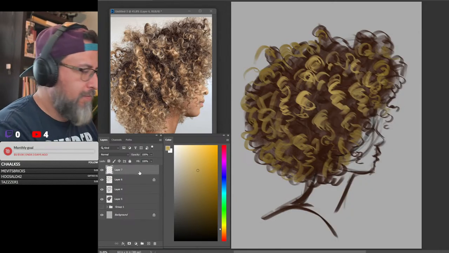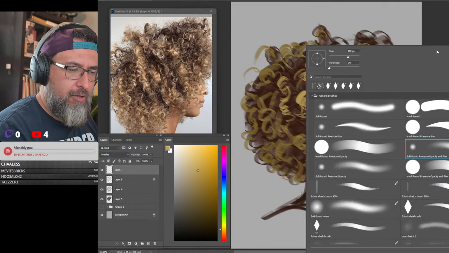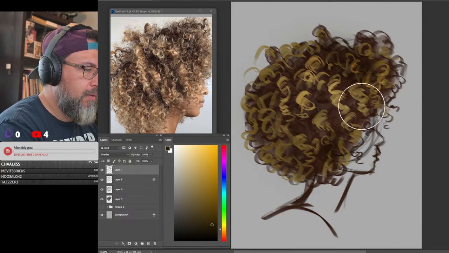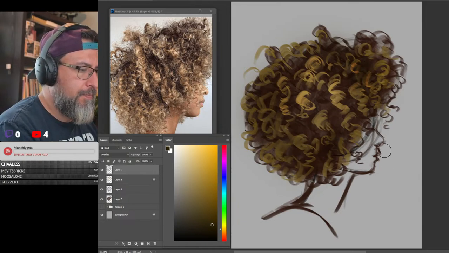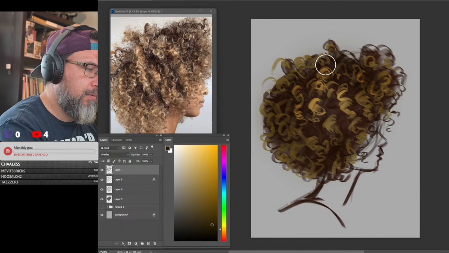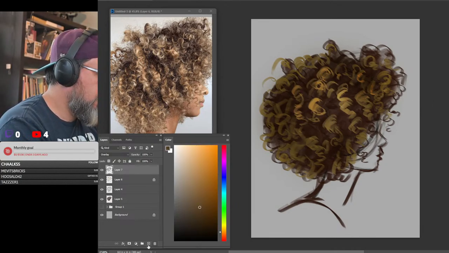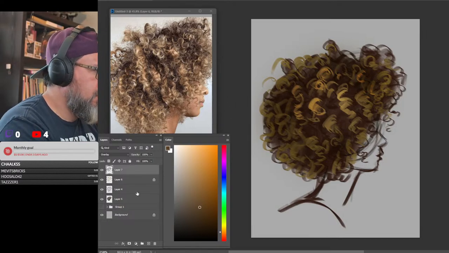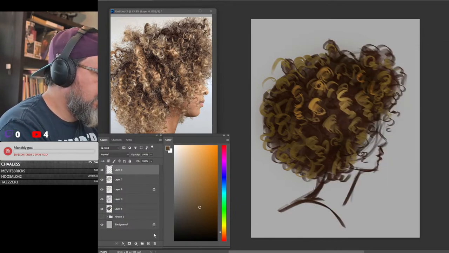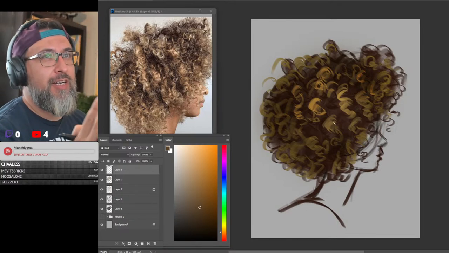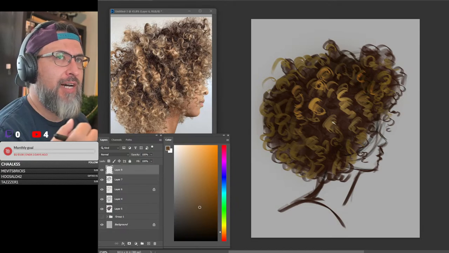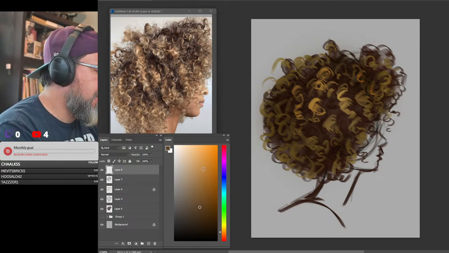I'm going to add another layer on top and change that to an overlay. I grab a soft round brush and darken everything up. I'm going to put another layer on top. So this is all in layers, this is what you've got to think. And once you're at a good spot, you can combine everything down, collapse everything down on another layer.